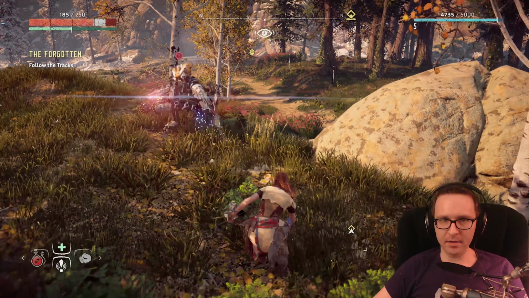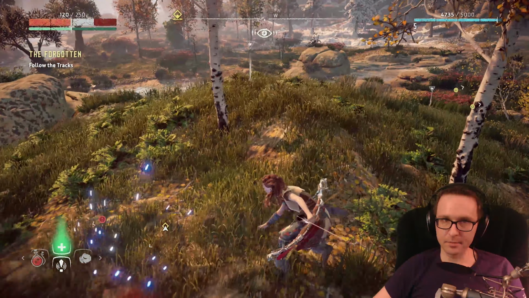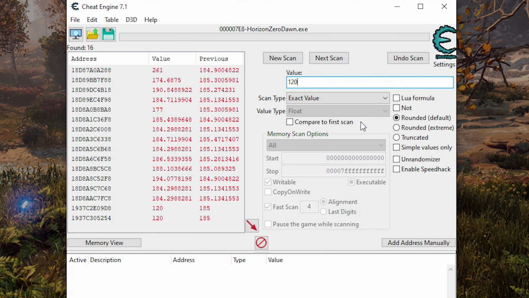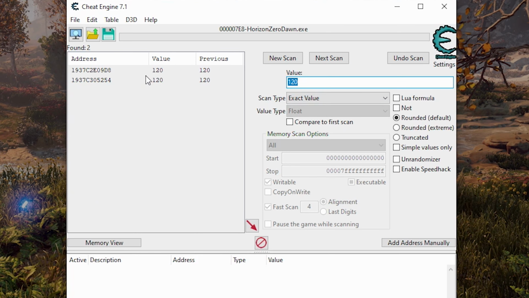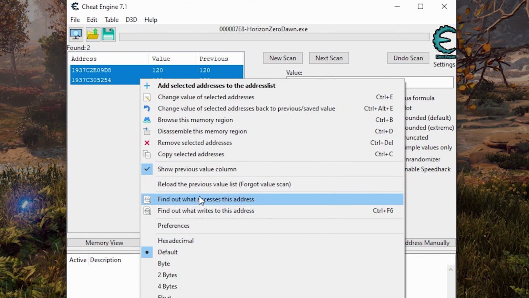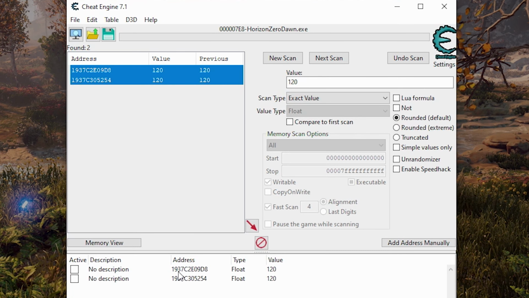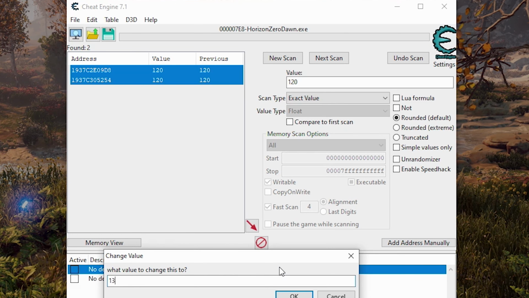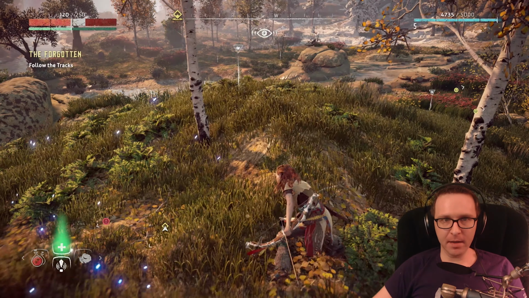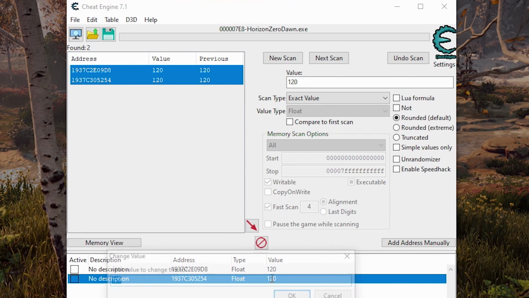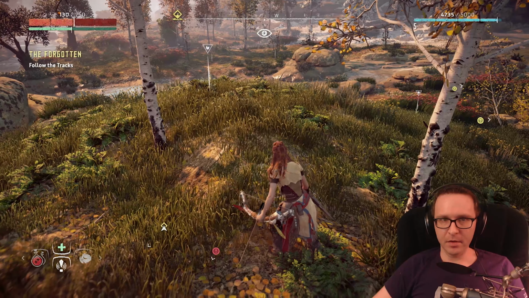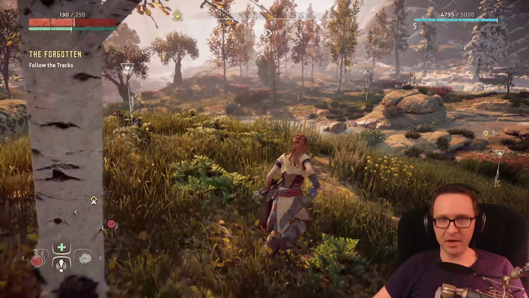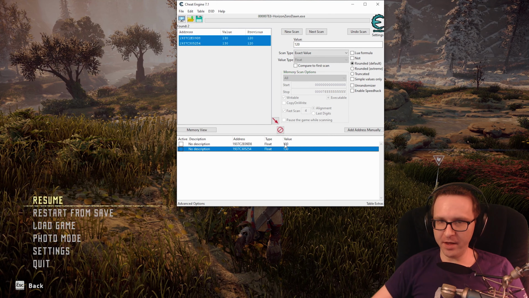16, okay, let's take some more damage. 120. Now we just have two values here, great. So let's figure out which one is our actual health here. We'll be manipulating them to various values and see when it updates in the game. So 130, nope. Probably this one then. As you can see, if you look up there, my health did update to 130. This is the real health value then.